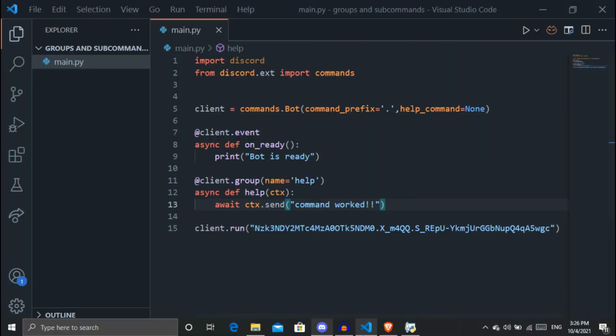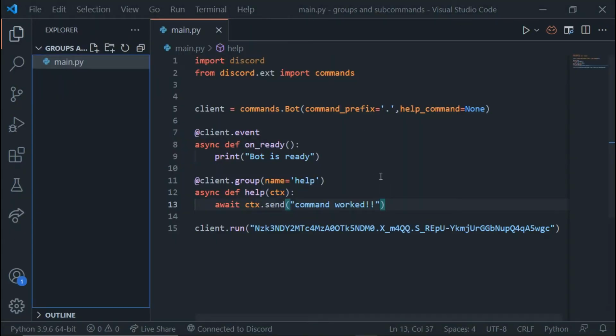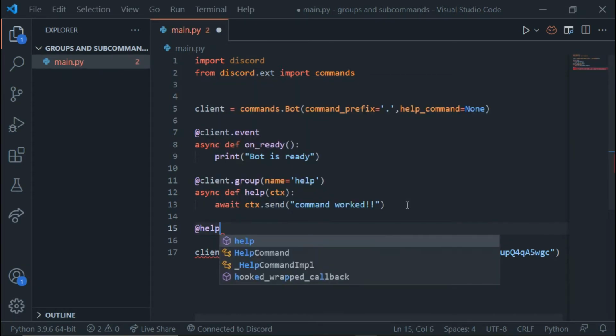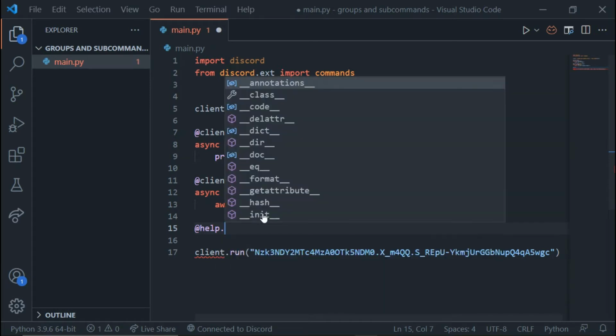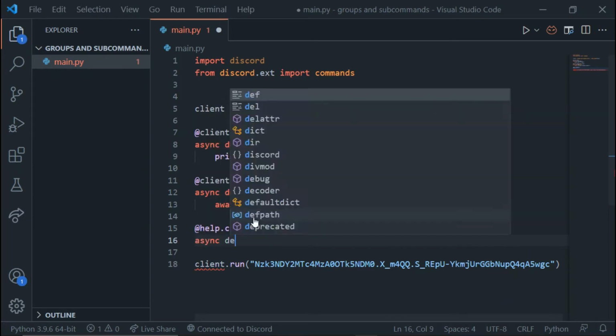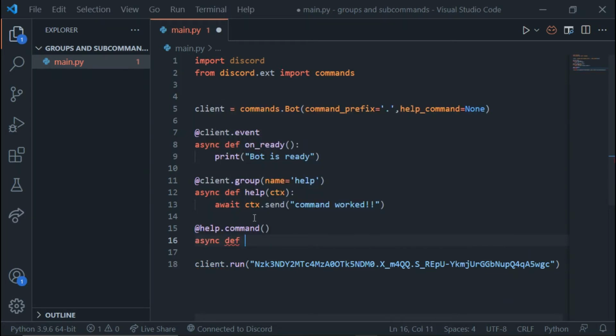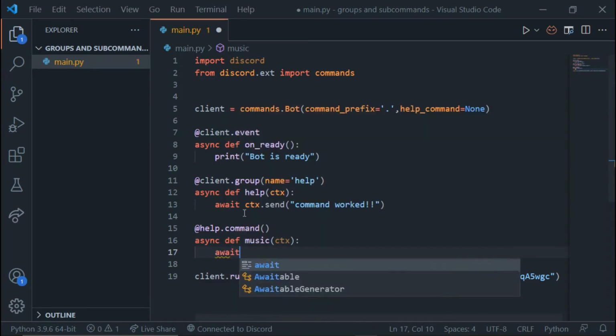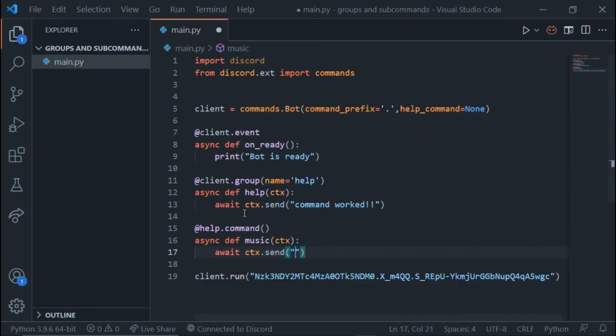Now I will create a subcommand under this group. For example, I am creating a subcommand for the music category. We have to do @help.command, and here help is actually the group we created above. So we will do async def music, as I am making this music category. You can replace it with anything you want. And now I will just await ctx.send help for the music category.